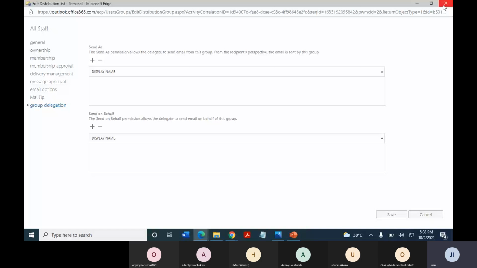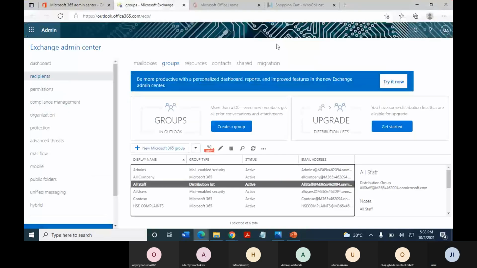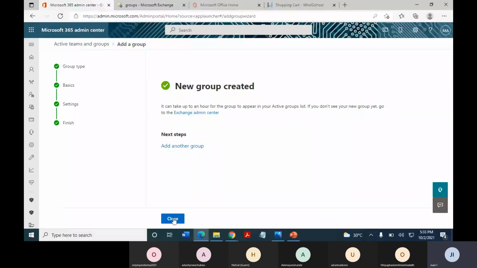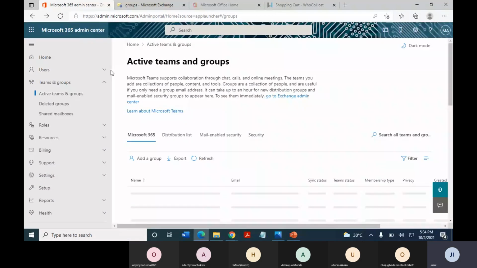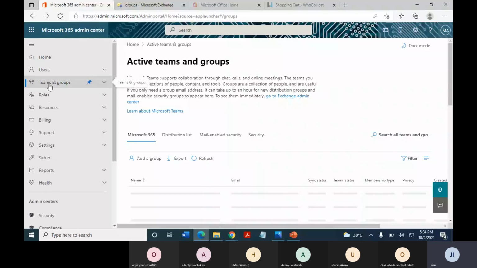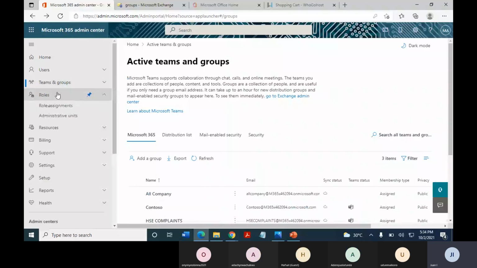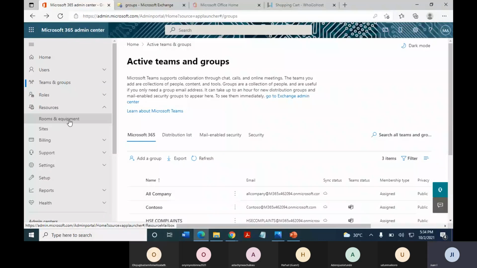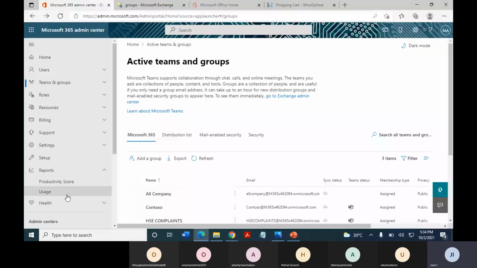So let me close this, leave. Yeah, going back to our admin center. So now that's how you manage groups, right? From roles, you can see the different roles within the organization. I think we already discussed roles. You can see resources. So it's possible for you to create mailbox, email accounts for resources within your organization, right? Allowing users to book those resources. Then if you scroll, okay, yes, from reports, you can get a productivity report or a usage report, right?